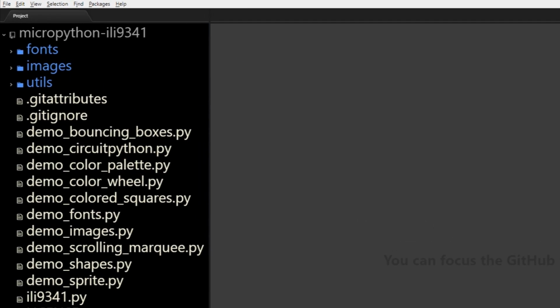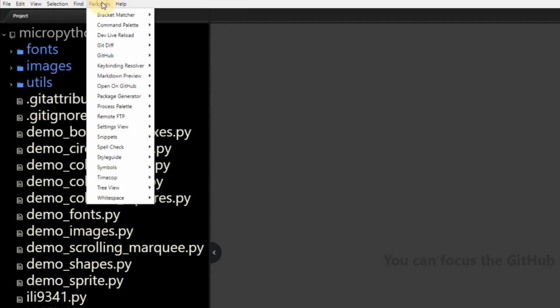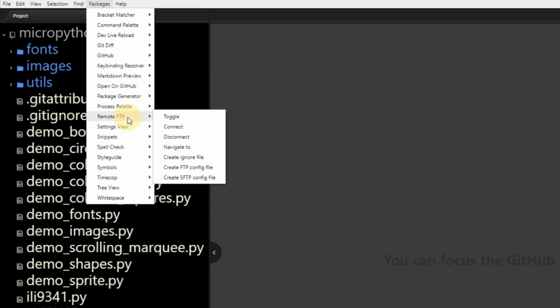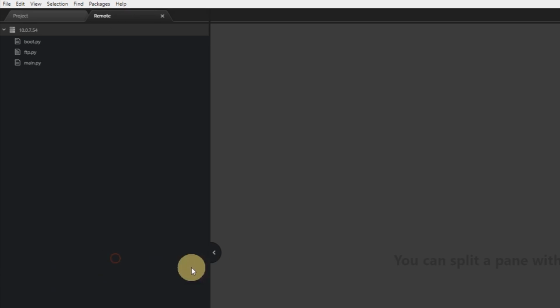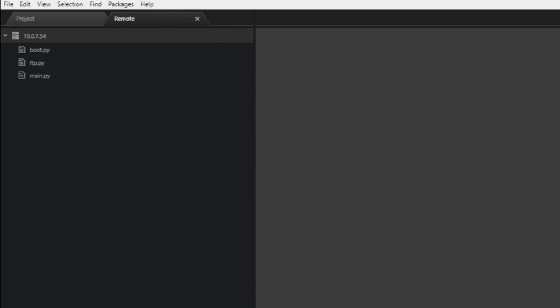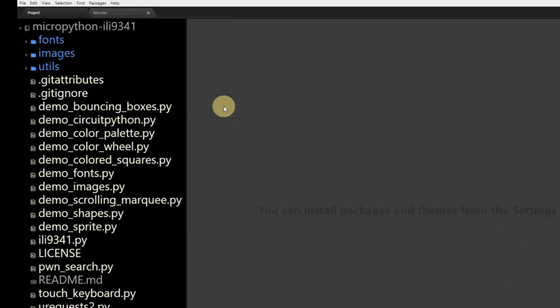I installed an add-in package called Remote FTP, which is an FTP client. Click Remote FTP, toggle to show the Remote tab, switch to the tab, and click Connect. This connects to the FTP server running on the ESP32. The three existing files, boot.py, ftp.py, and main.py are visible. I'll click the Projects tab to switch back to the project folder.